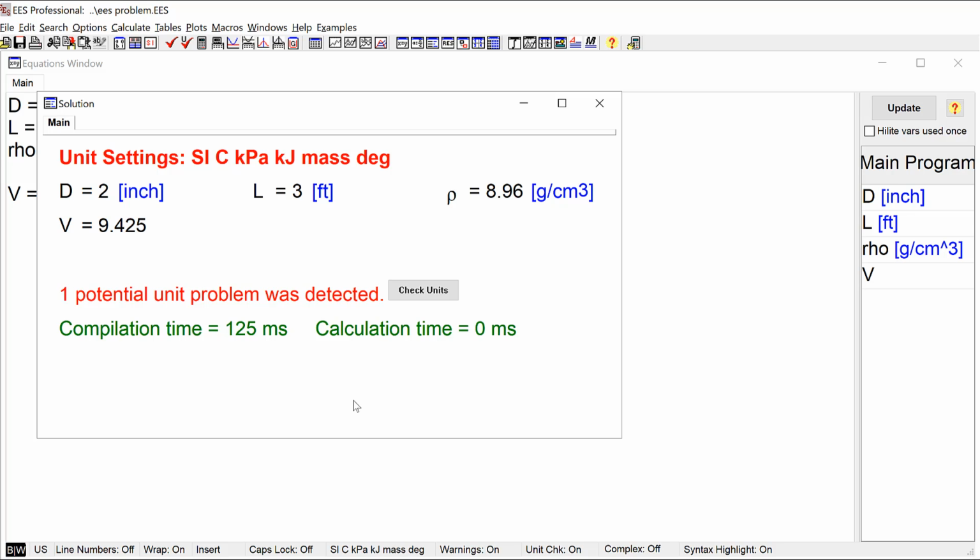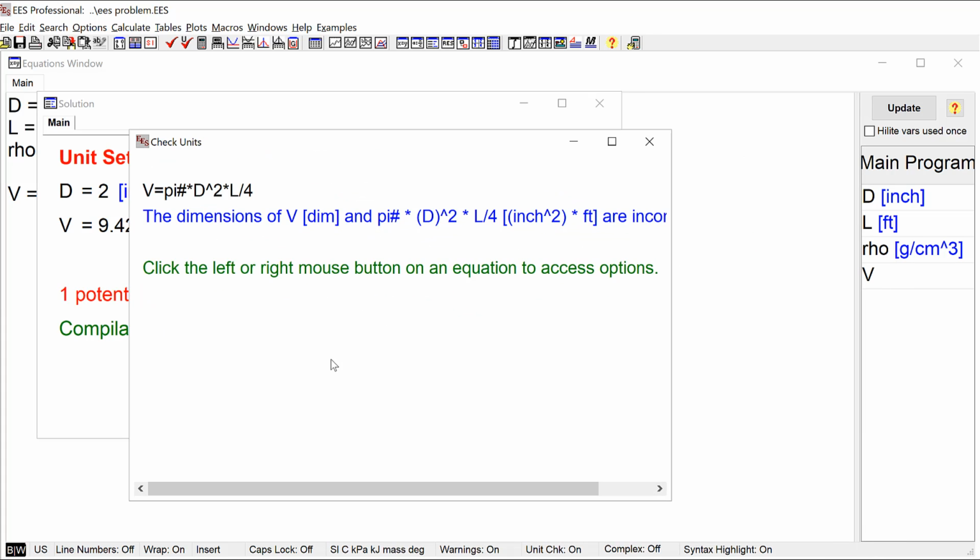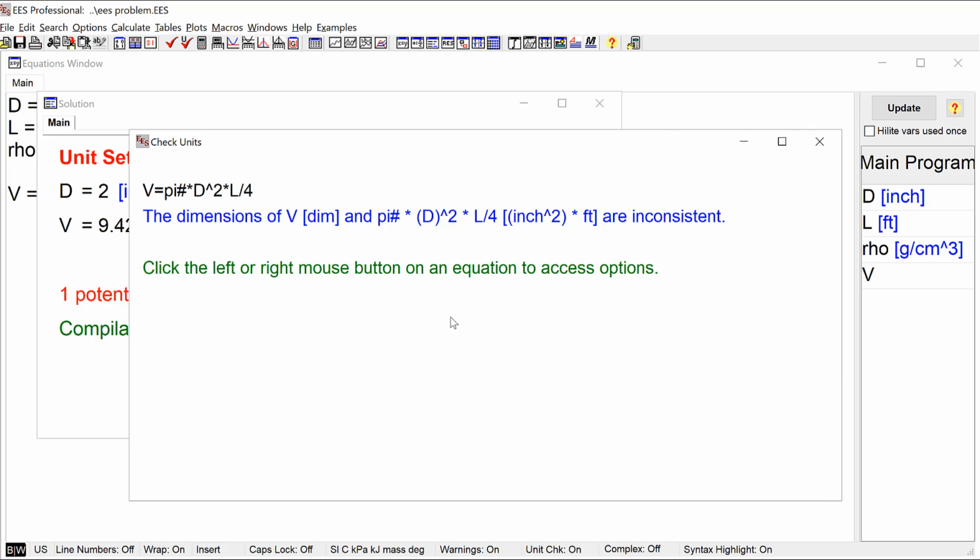And what you should see is that there's no unit listed after the variable V for volume because we haven't set one. And also that down here at the bottom of the solution window, there's this red warning message that has appeared that indicates that EES has looked at your equations, and it's looked at the units, and it's detected a potential problem with unit consistency. All right, so if we want to examine this a little bit more, we can select Check Units, and that'll bring up the Check Units window. And what we see is that EES has identified that the equation for volume is not dimensionally consistent. So at this point, the variable V is dimensionless, the variable D has units of inches, and the variable L has units of feet. And of course, that really just doesn't work.